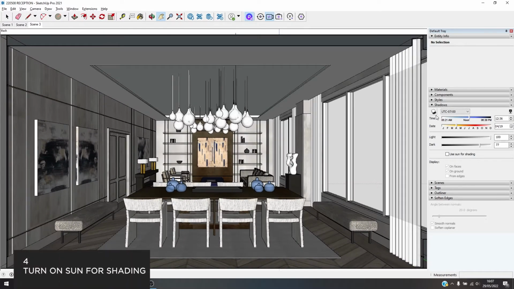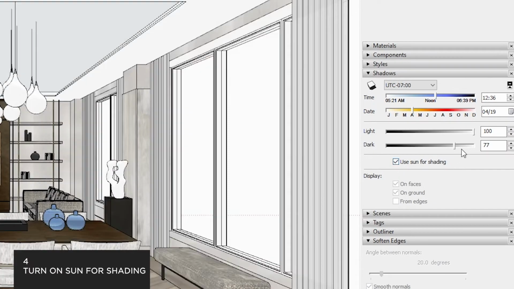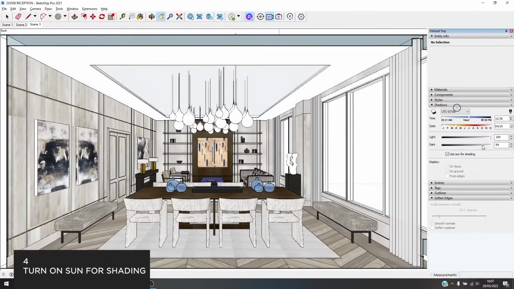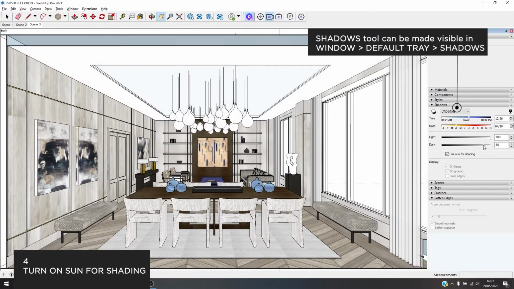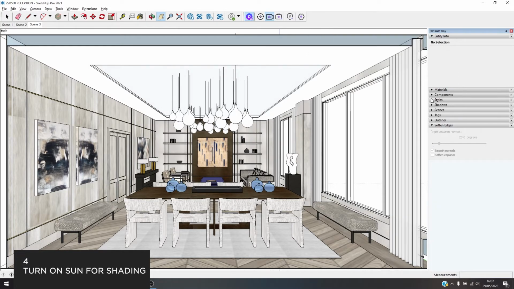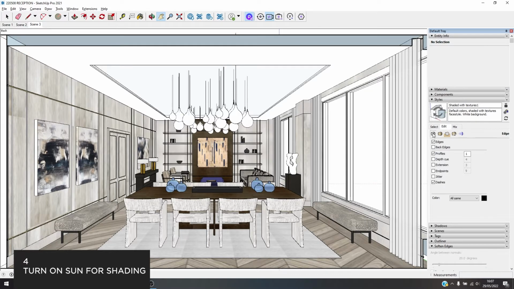And now let's go into the Shadows toolbar and click Use Sun for shading. And now you get this much nicer, lighter drawing effect, shading of the textures in your model. And I think this really helps lighten and lift your interior scene.